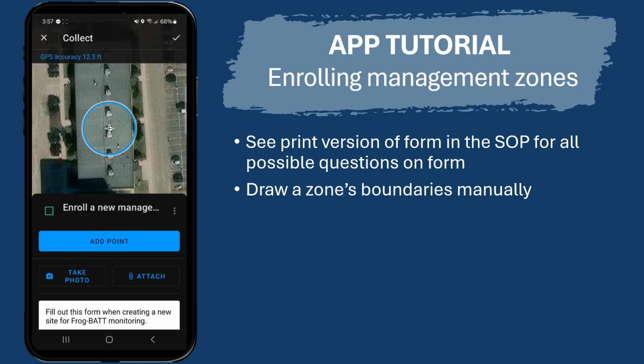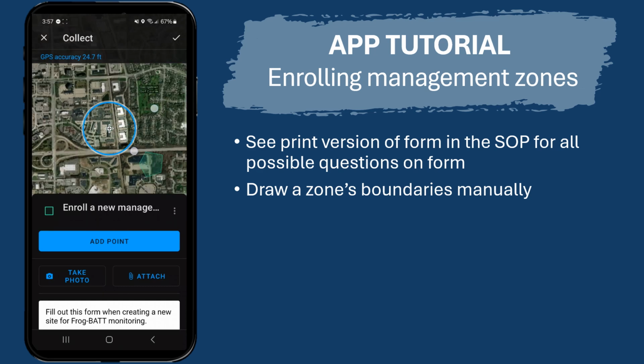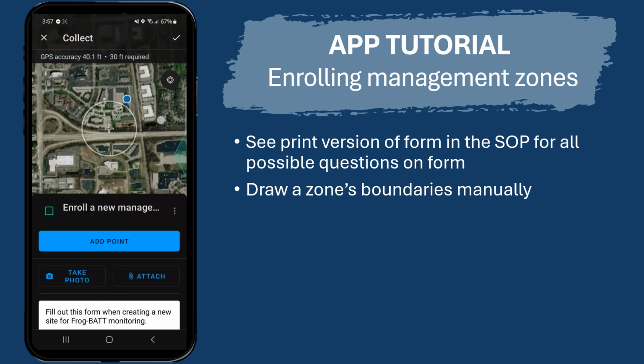If you're interested in streaming your location, or basically drawing your management zone's boundary as you walk, I'll show you how to do that in the next video. In my case, I am going to draw my management unit manually.